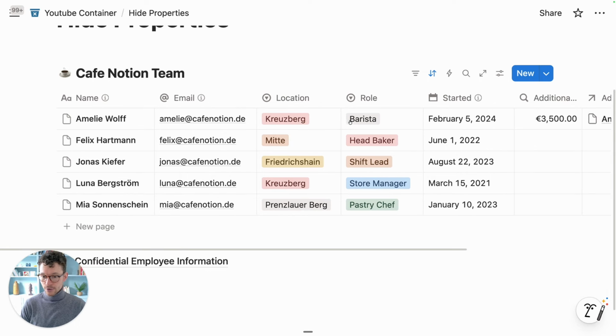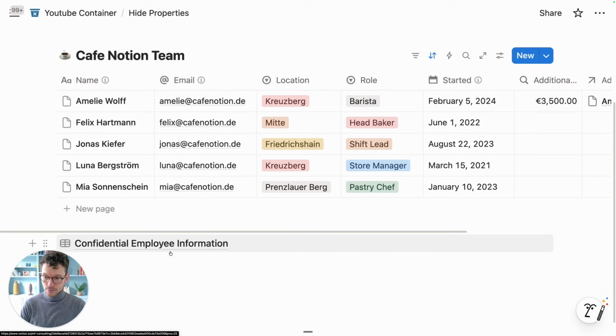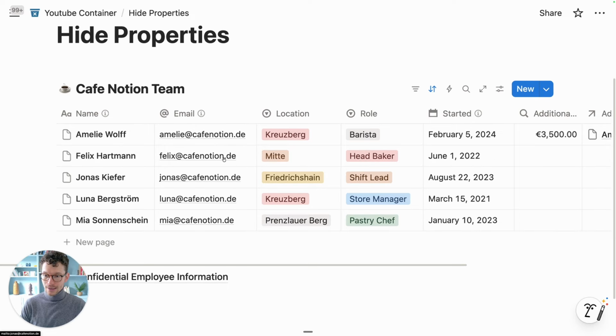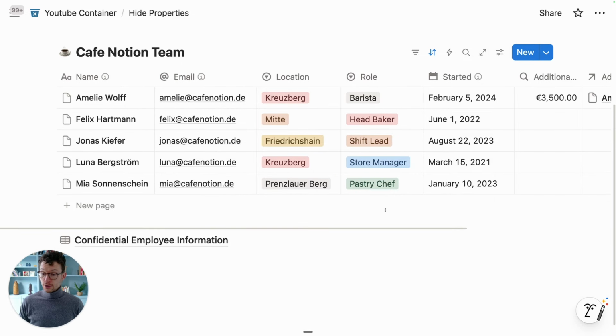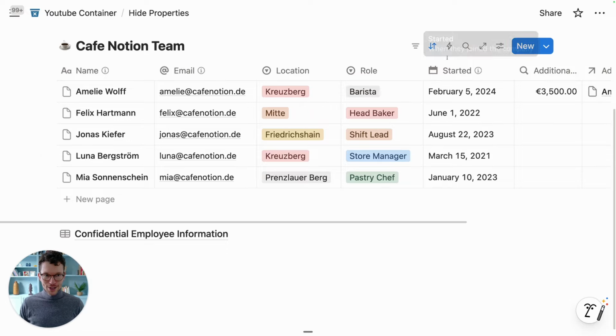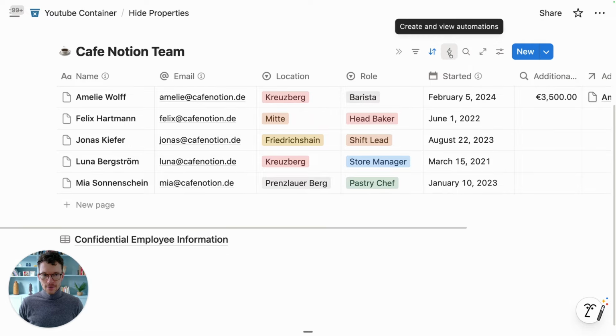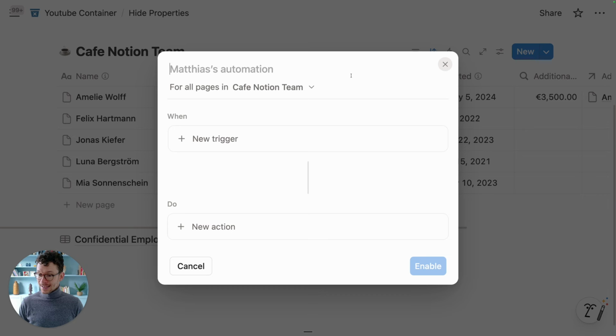And now we can, of course, add any number of additional properties to the second database. But most importantly, we need to make sure that the setup is a bit more convenient, right? We don't want to have to manually set up this separate entry for every single record. In order to do so, we need Notion's database automations. You can find them by clicking on the flash icon here, and then we can set up our rule.